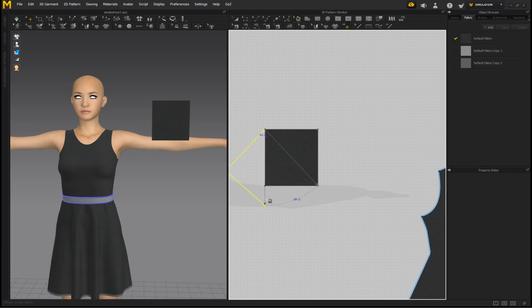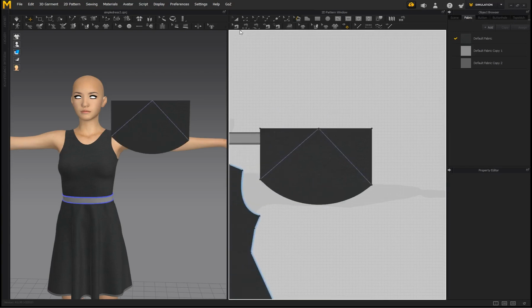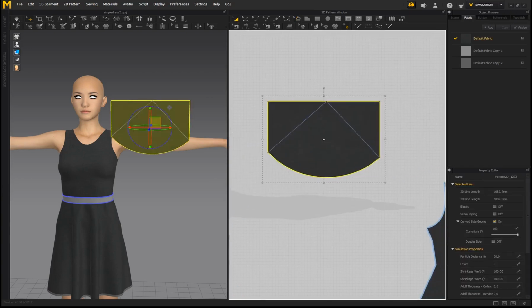If I wanted to spread this at a very specific angle, while this procedure is happening, if I right click, you'll see it brings up the spread window. Here by angle, I can type in exactly 90 degrees, and click on OK. So you can see it's taking this part of the pattern, this triangle, slashing it and then spreading it at that predetermined angle. It can really come in handy if you're looking for a very specific angle that you want to spread a part of your pattern.